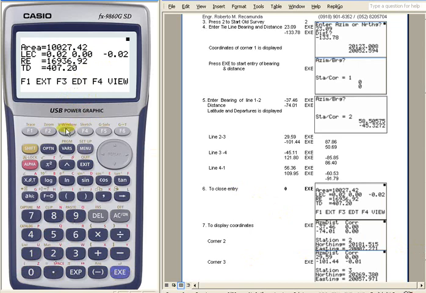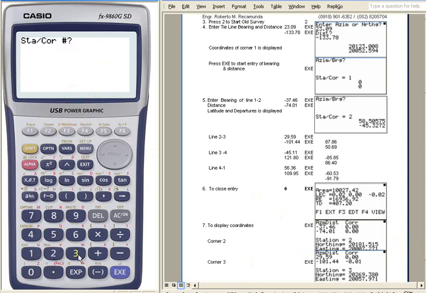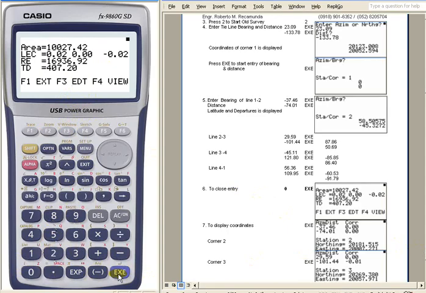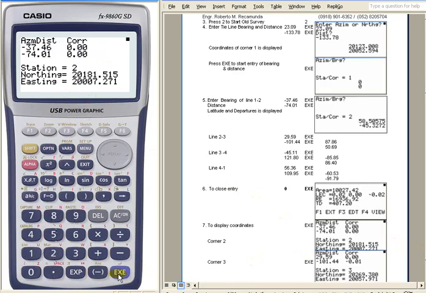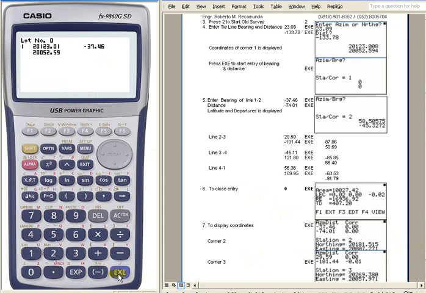If you have another erroneous data, you can press F3 again, let's say corner 3, and re-enter the data, -45.11. Execute. Distance 121.80. Execute. Okay, if you think it is already correct, then press execute to get the coordinates. Corner 2, execute, corner 3, corner 4, then go back to corner 1.